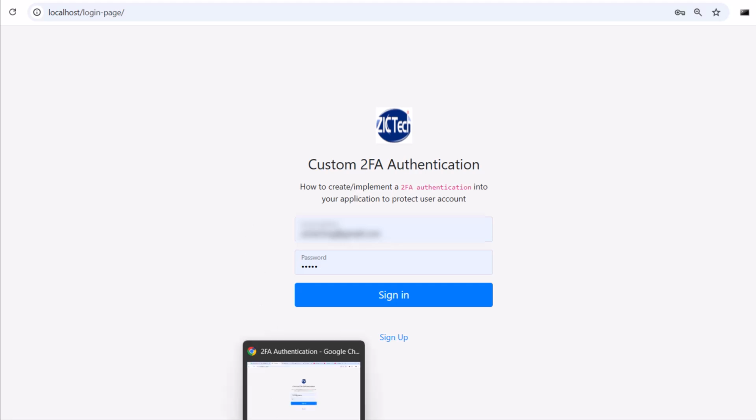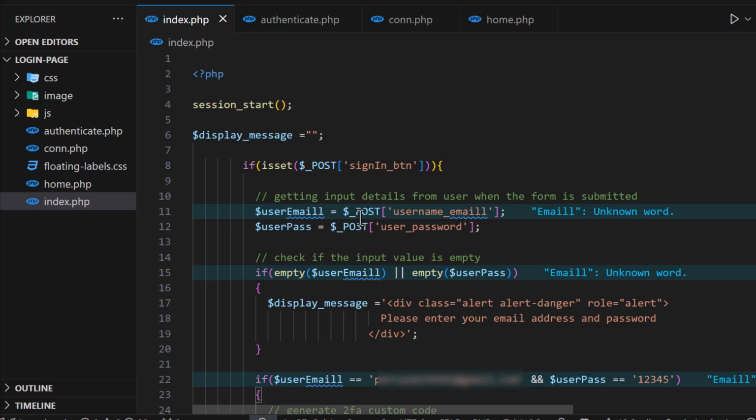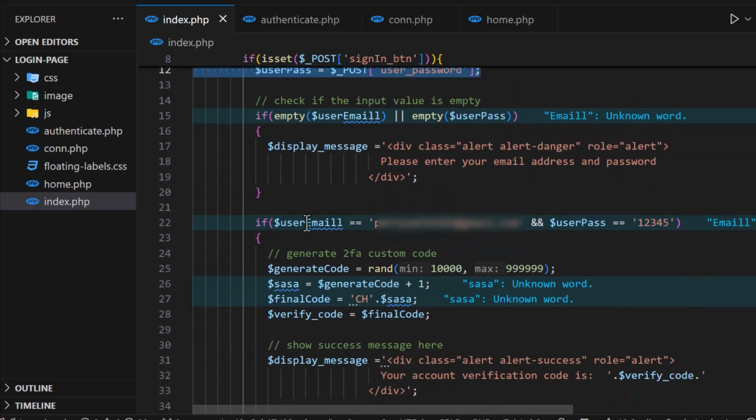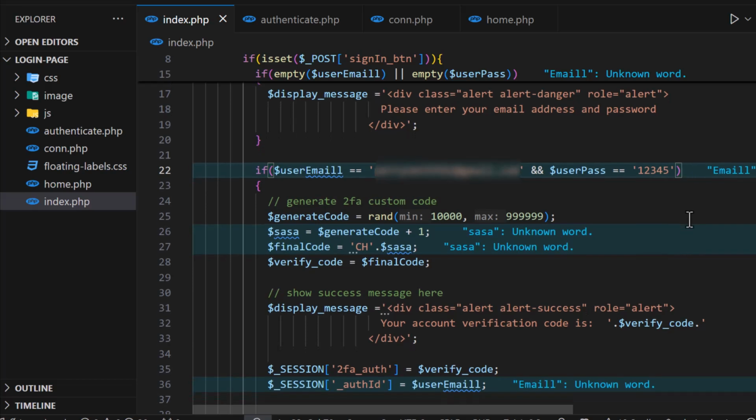So let me show you one more time. This is what we did last in our previous video. We showed you how to do everything here, and it was hard coded. I can see everything here, and this was the email we were passing, and this was the password we were passing. So this was typically a hard coded implementation that we did here. But this time around, I'm going to show you how you can do it in a dynamic way.